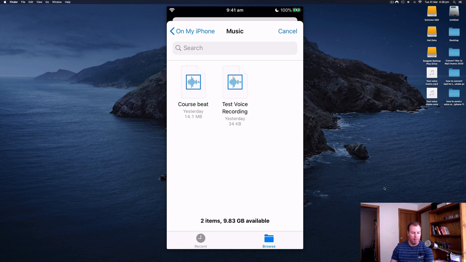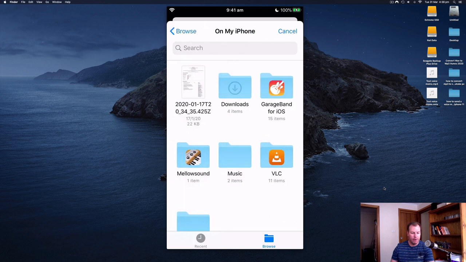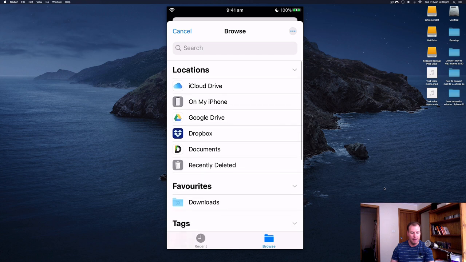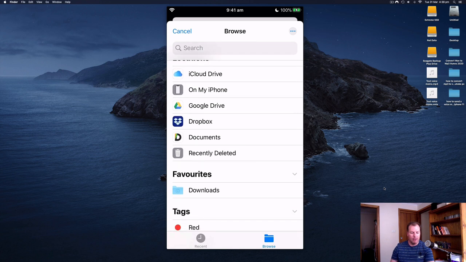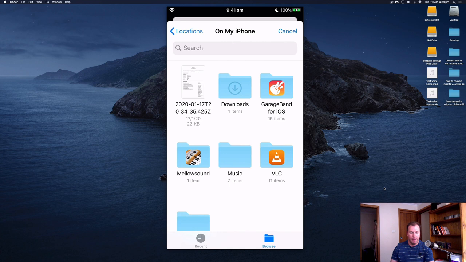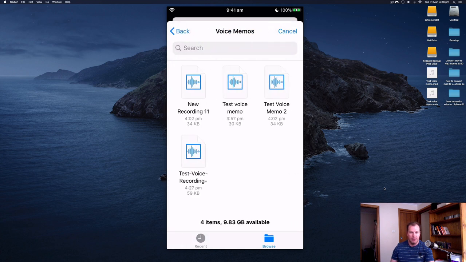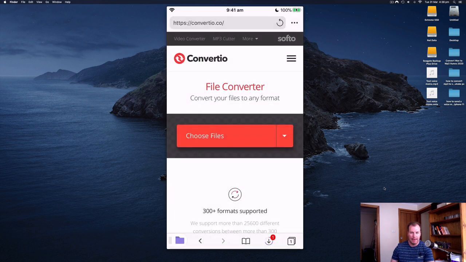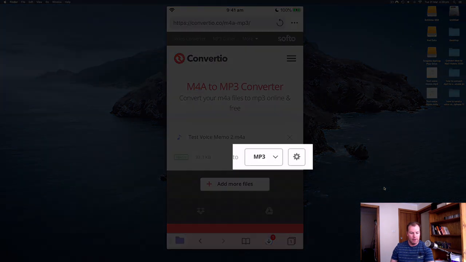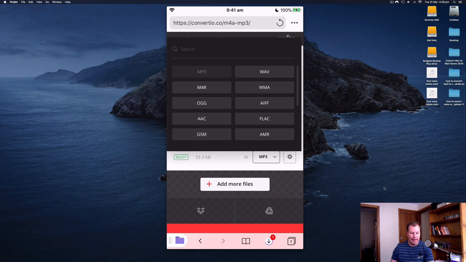I'm going to go back to the main menu of the Files here. So now we're going to navigate to On My iPhone and find that voice memo that we want to convert to an MP3. So let's select test voice memo 2, which is the one I just exported. Then you select from this little menu here what sort of file you want to convert that to. It has a list. It's got the Free Lossless Audio Codec there, FLAC, which is nice.